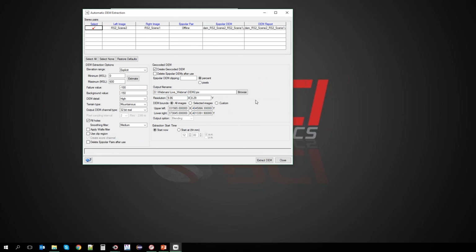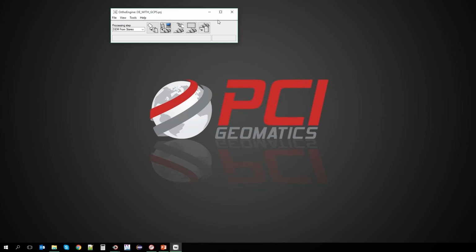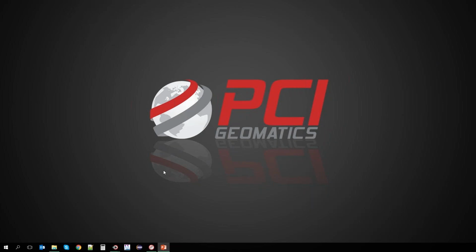But once again, this process can take quite some time to run. On my laptop, it took approximately 22 minutes, so we're going to continue with the DEM that I previously extracted. So I'm going to close this panel now. I'm going to close OrthoEngine. And I'm now going to bring up the DEM that was extracted using my OrthoEngine project file.